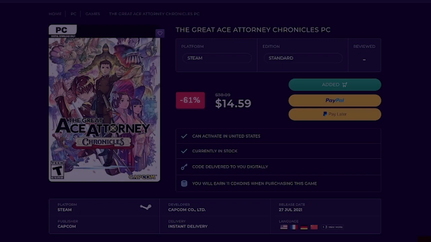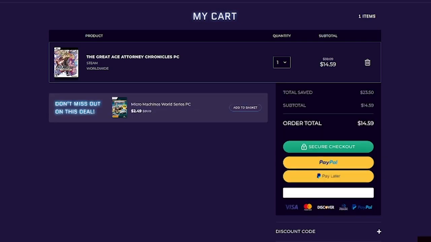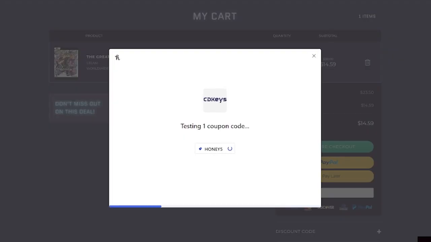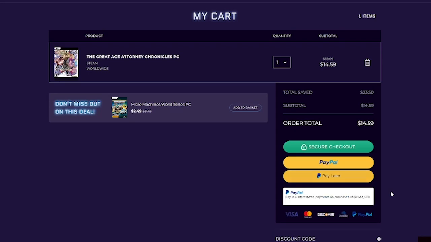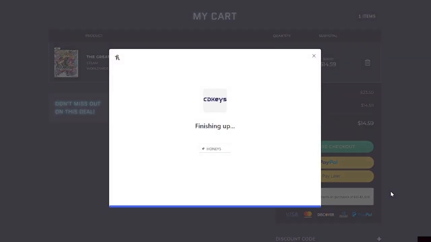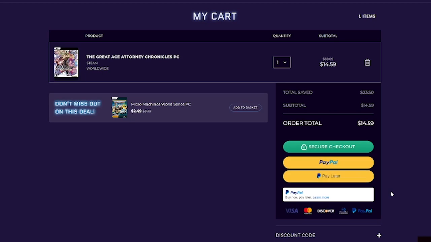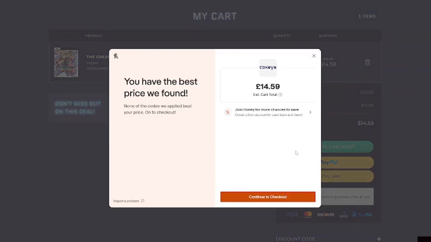So I'm going to go down here to View Cart. And if you have Honey, which again, I'm not affiliated with any of those coupon sites or anything like that, you might as well install it if you're buying Steam keys off of the Steam market, because you might be able to come across a better deal. So right now we're looking at $14.59. Let's click on this and see if it finds any deals. It didn't in this instance. So you get it still for $14.59.